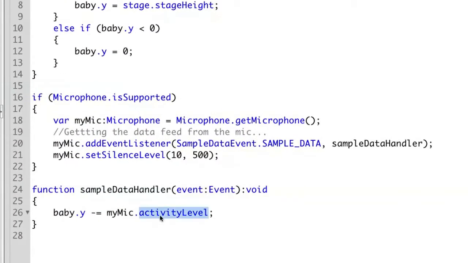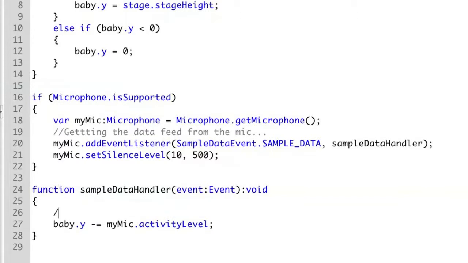right down here for the activity level, keep in mind that this is a level from 0 to 100, okay? So that's the level that it's getting, and it can move it as many as 100 pixels. So I can always, say, for instance, divide that by 3, for example. I can do whatever I want there, but obviously you can see that it's going to change the baby's Y position. So that was a simple example of accessing the microphone.